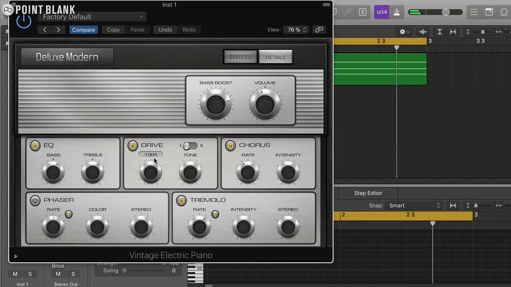Aside from standard effects such as drive and tone, chorus and so on, further adjustments can be made to timbre and tonality with the various effect switches on the interface.